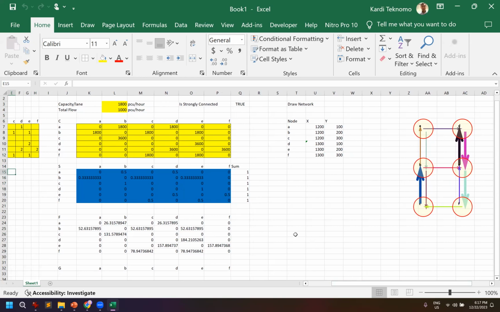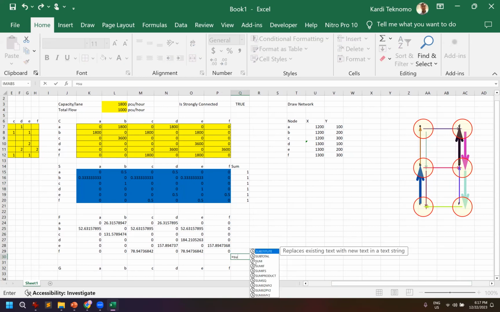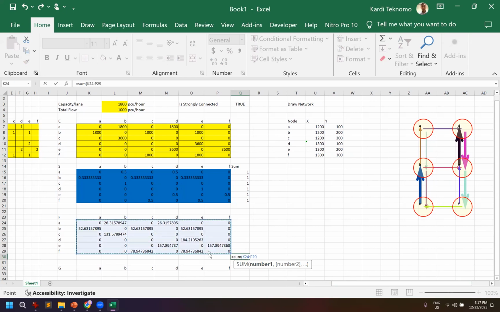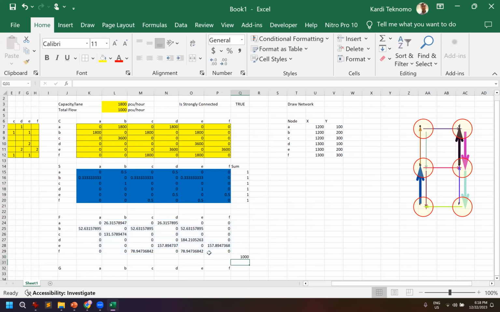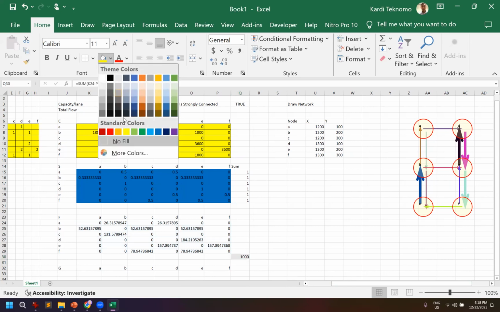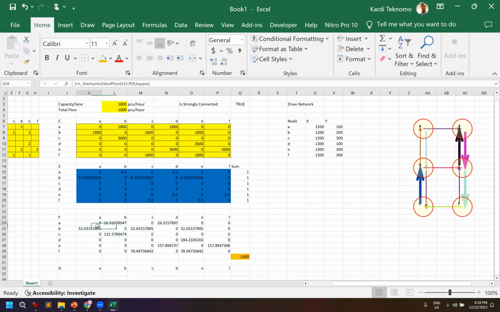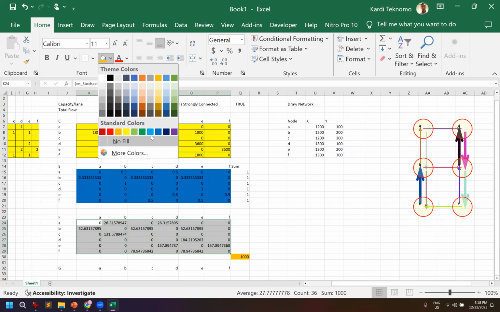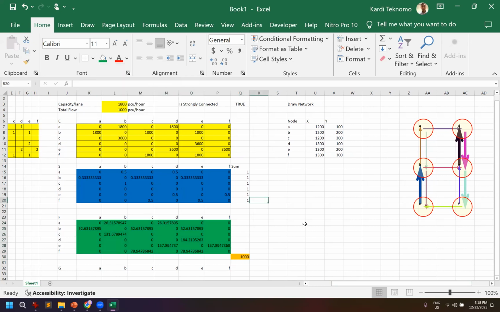Very good. Now you can see when we put the sum of all of this, it must be exactly the same as the total flow, right? Yes, so we get the result exactly the same. I will color it, maybe green. So whatever parameter you change in here, of course, this is exactly what you will get.